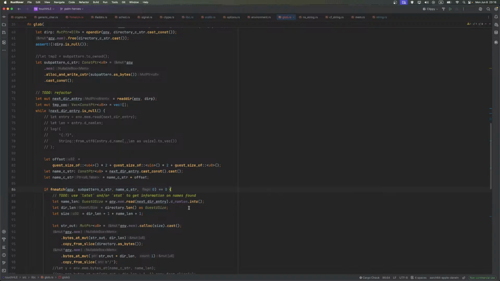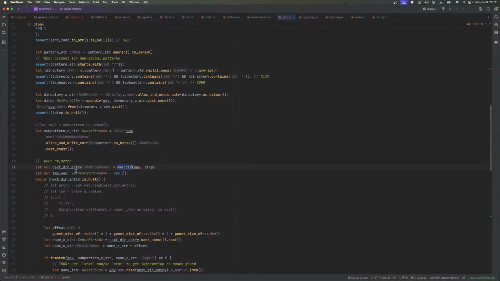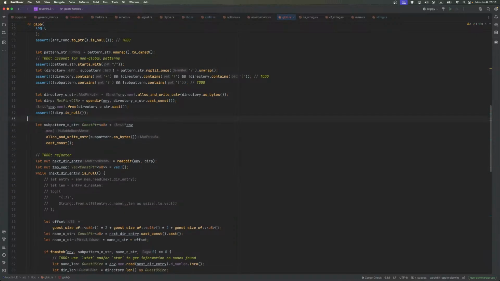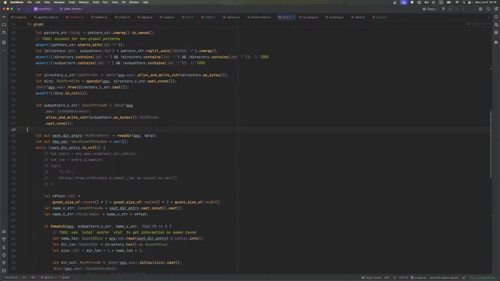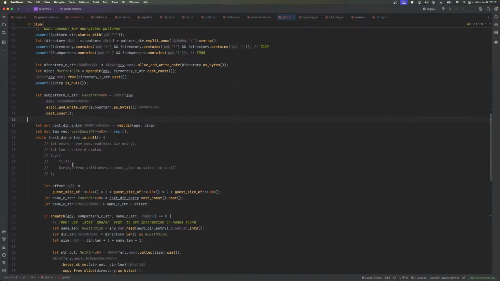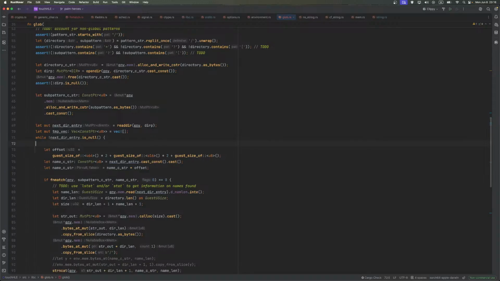Yeah, so here we're just recovering the name from information already returned by the dir. So we open dir, we read dir, and then we have the name, which we use in order to check the name. Okay, so we allocate sub pattern, then we start to read. So we read all of the entries from the directory.